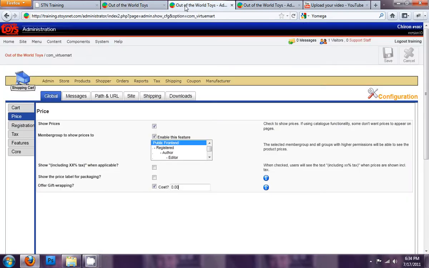Now, from here, you could disable all gift wrapping. So that way there is no gift wrapping on any of your products. So it's a global turn on and off. As well as you can set the price. So you want to charge $2 for gift wrapping. So doing that, hitting save.